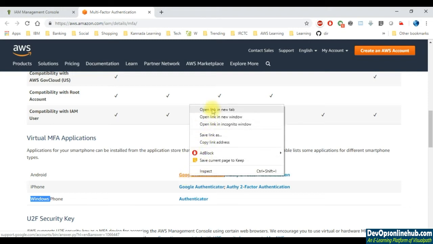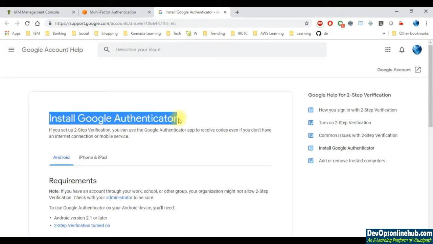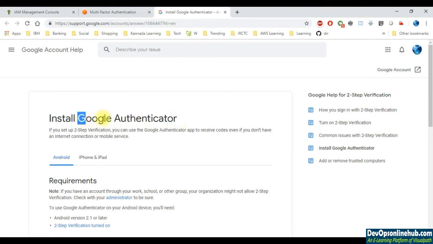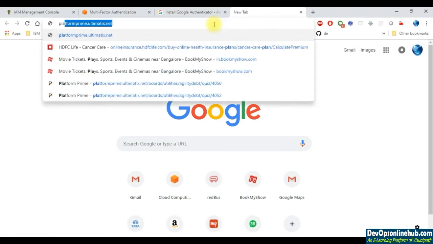I'll just try to open it up. So this is the one, install Google Authenticator. You can directly go to the Play Store and you should be able to find an application with the name Google Authenticator, or if you're on iPhone or iPad, you need to go to the App Store and then download this. So I'm using an Android mobile, so let me show you how to download it. So I'll open up the Play Store here.